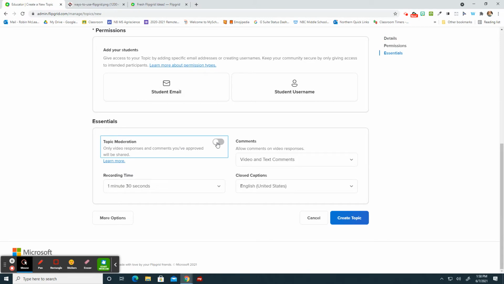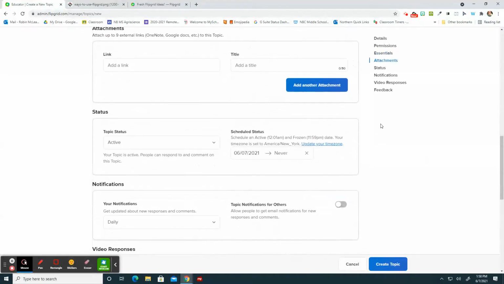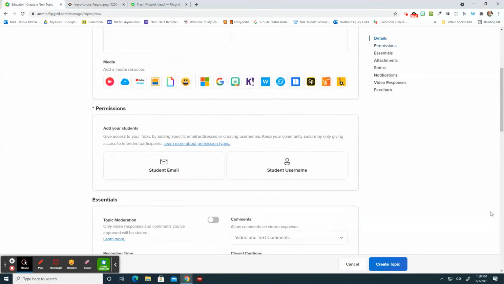This is often something I do in the first video students record so they feel comfortable, but I also make sure they're using the tool appropriately. You're able to add resources and you can create the date that you want your topic to be active. Once you're all done with that, you would hit create topic.